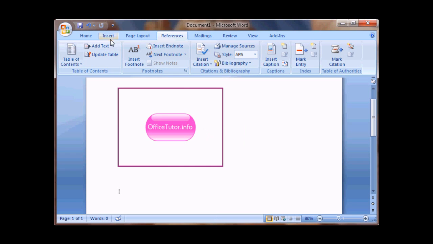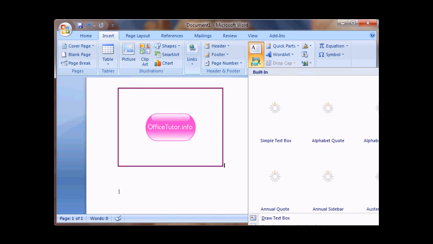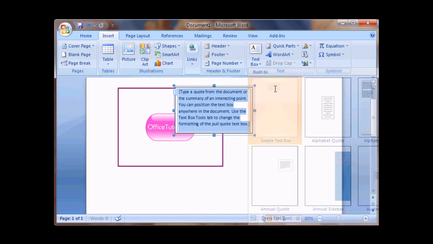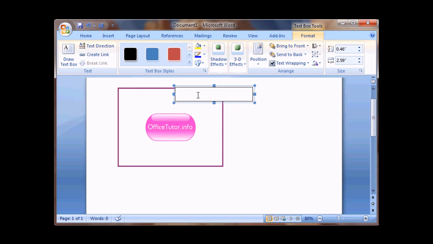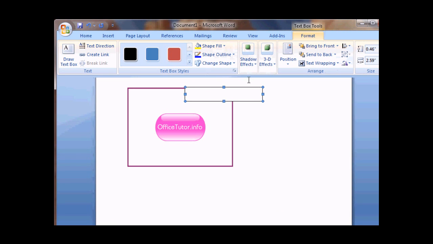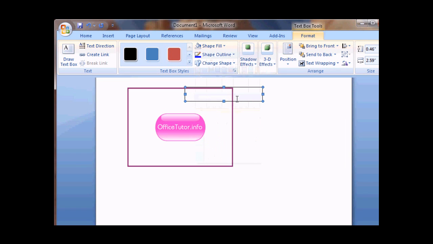We're going to use text boxes. I'm going to insert a text box. Alright, simple text box. Let's get rid of that default text. We're going to click on the text box, the shape fill, no fill. Alright, it's a nice transparent box.